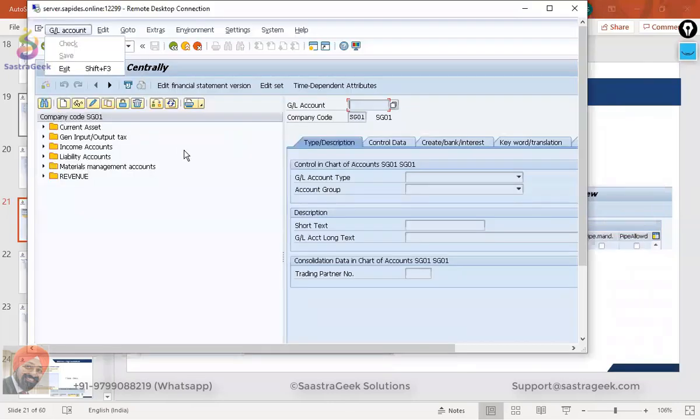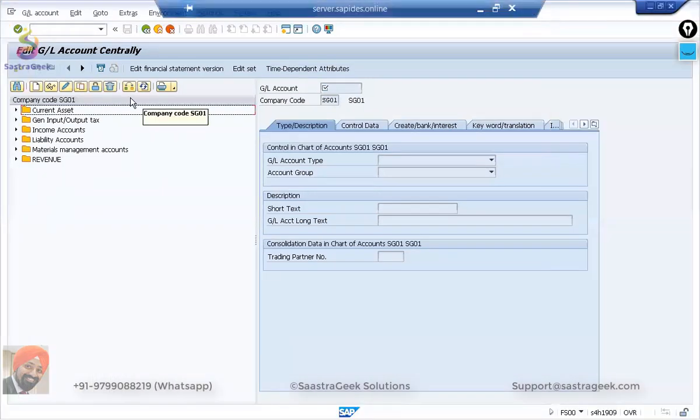Okay, guys, so let's go to FS00. In FS00, what we can do here is put in your own company code.